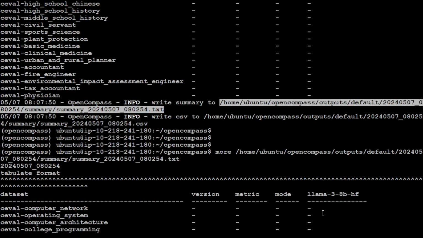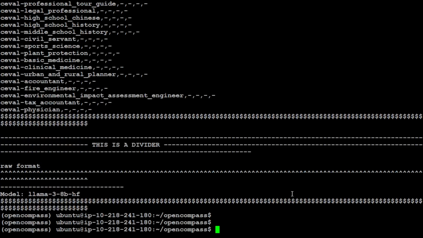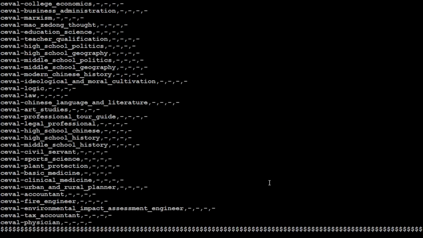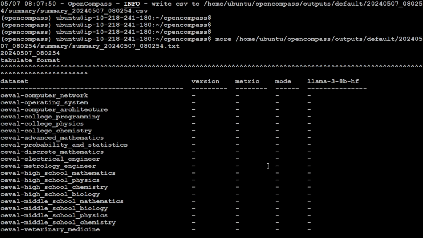So where is the metric and mode and stuff? Okay, so maybe it is in the CSV file. Let me also quickly show you the CSV file as is.